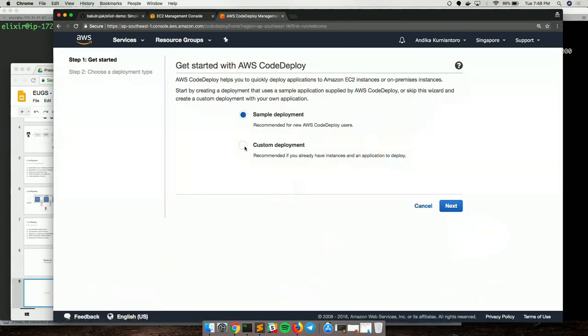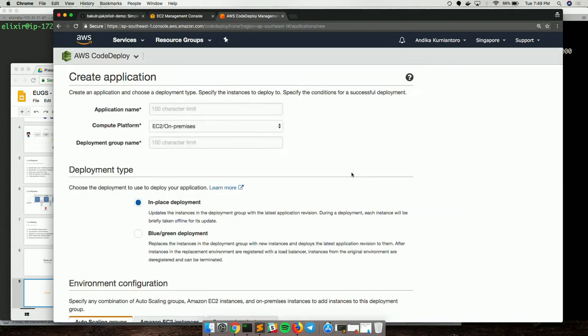Get started. Install. Custom. Skip walkthrough, right? Okay, application will be Elixir demo. It's on premise, EC2 or on premises. We have two options there. There's AWS Lambda, which we are not going to use today.